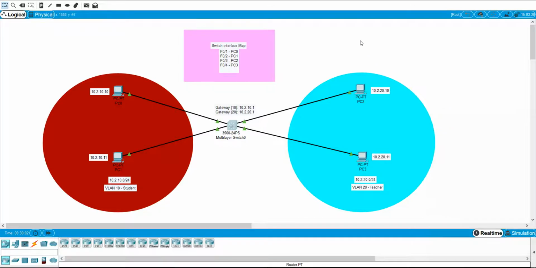In this session, we'll be discussing VLAN and InterVLAN communication. This is the topology I have created with 4 PCs and 1 switch. PCs are directly connected to the switch. Interface FastEthernet 0/1 is connected to PC0, 0/2 is connected to PC1, 0/3 is connected to PC2, 0/4 is connected to PC3. We have 2 segments and 2 VLANs.